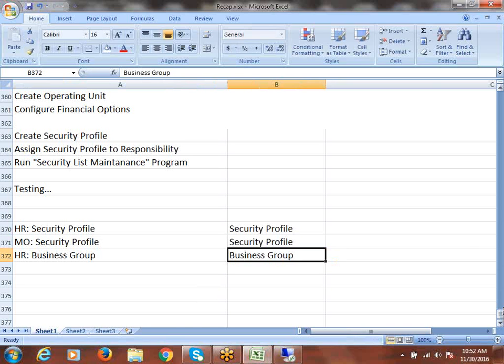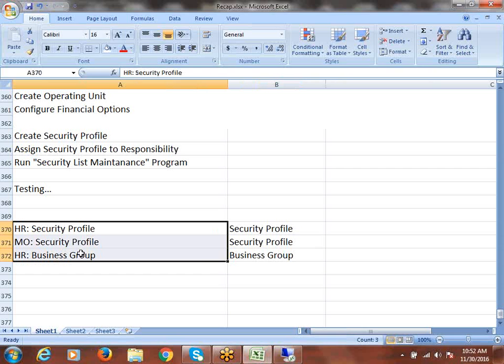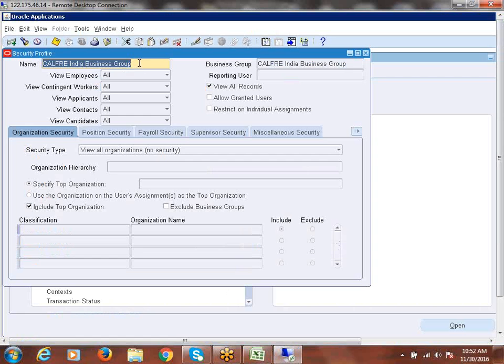I'll prove it now. For these 3, we assign the profile value as the same business group name, right? Yes. Now we are going to see whether that is true or not. So here we have a security profile, right? I'll put some text here as a test. I'm just changing the name. I'm just updating the name. Save it.